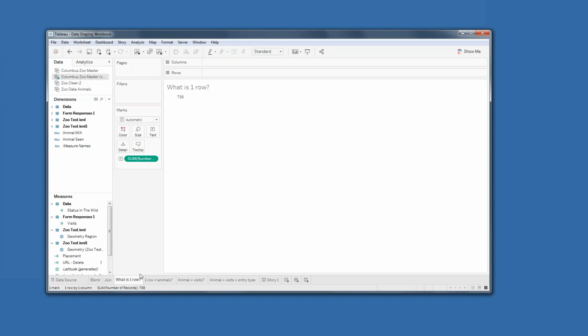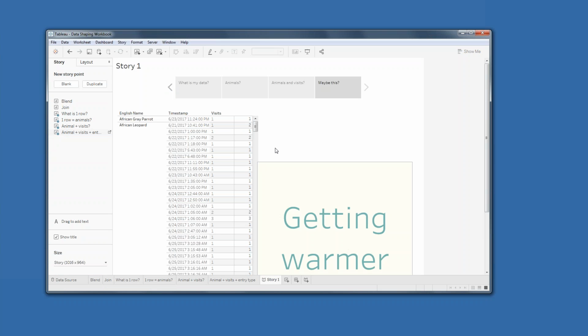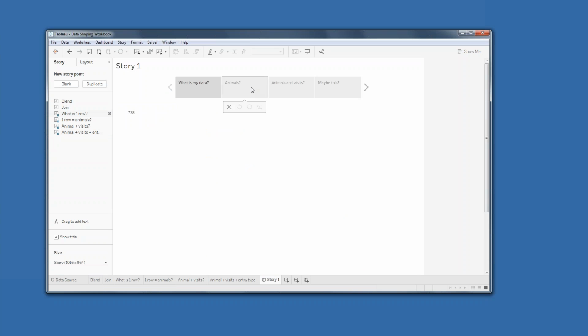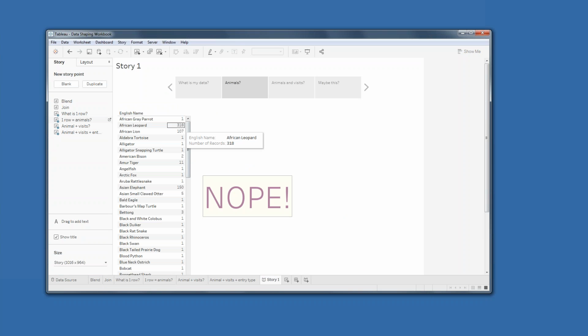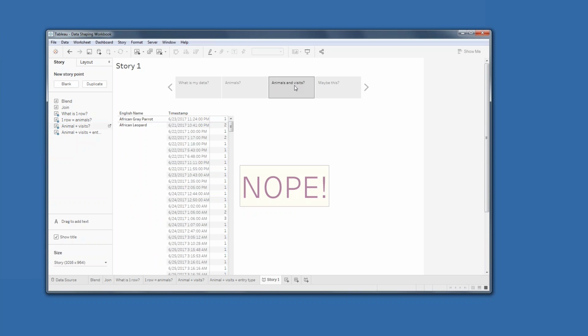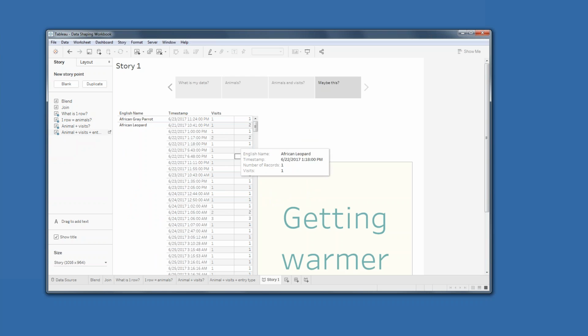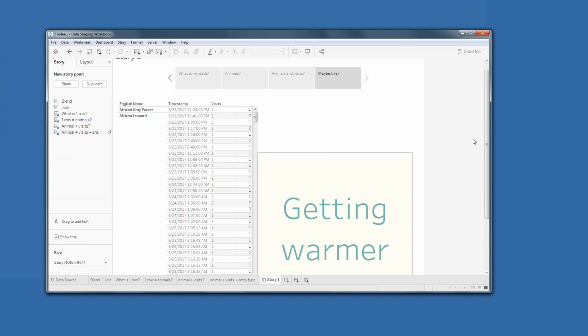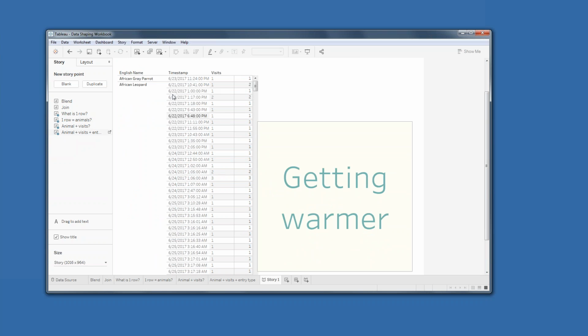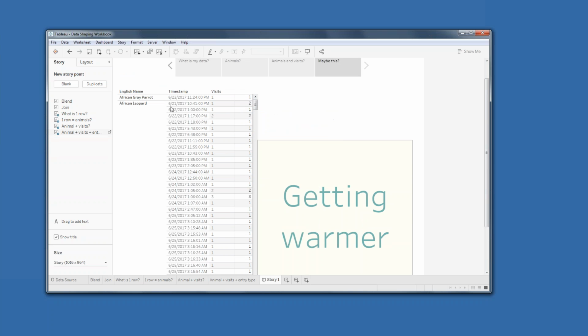Now with joins, with great power comes great risk, so I'm going to steal Joshua's trick of asking what is one row. I've actually got this in the story points. Is it animals? No. Is it visits? No, but I might be getting warmer. And I'm getting much warmer when I say, okay, maybe it is visits, the timestamp, and whether they've been logged or not.